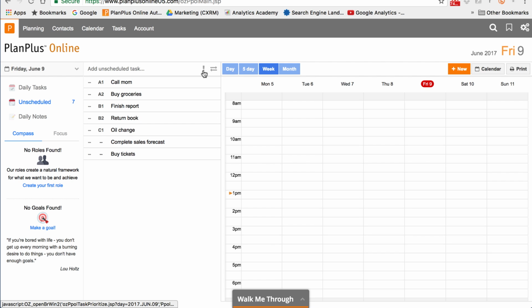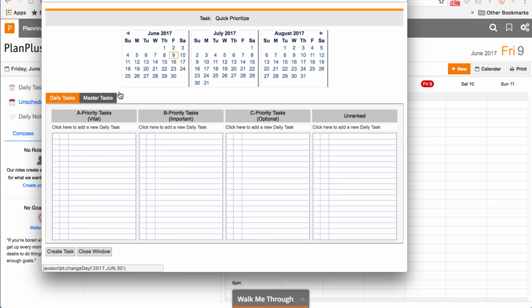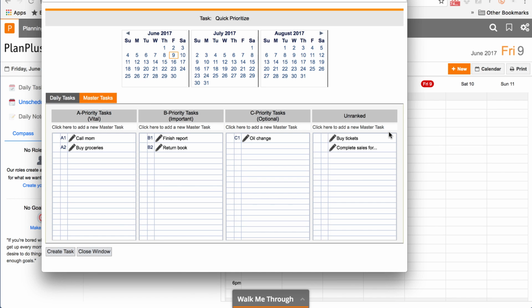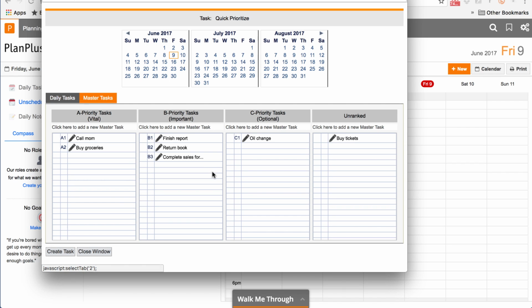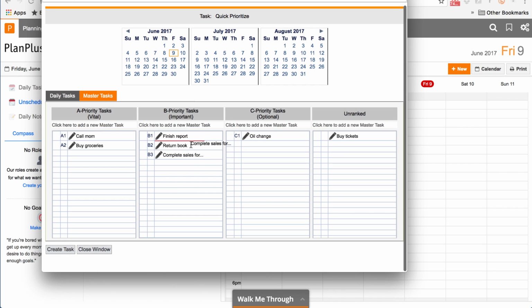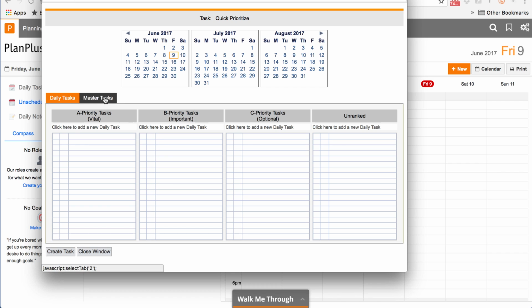Another way to prioritize your tasks is to click on this exclamation mark. Click on the Master Tasks tab. Master tasks are another way of saying unscheduled tasks. You can see the tasks that you've already prioritized, and those tasks that are still unranked. You can then drag and drop an unranked item to prioritize it. You can also drag and drop in each list in order to change the priority of your items.